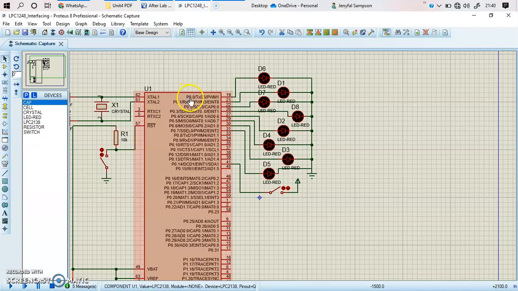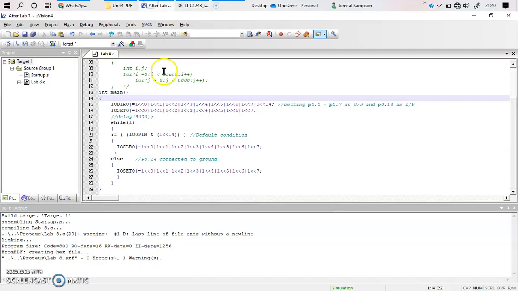And now what you need to do is connect P0.0 all the way to P0.7 to individual LEDs. You can take those LEDs from this LED red over here, and place them over here and make sure that all the cathode ends of these LEDs are connected to ground, and the individual anode pins of these LEDs are connected to all these pins from P0.0 to P0.7 according to our program. Similarly, what is written in our program is that pin number 14, that is P0.14, is an input, which is nothing but the switch over there.